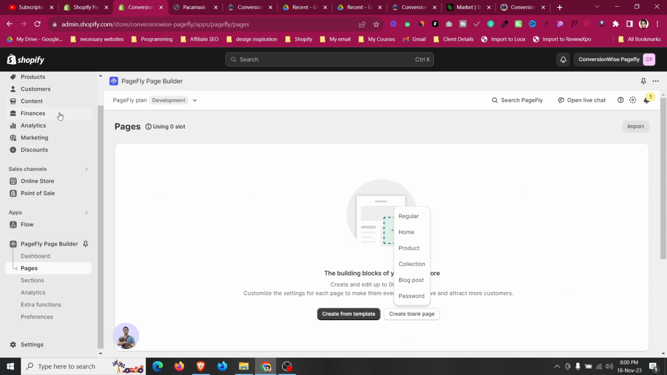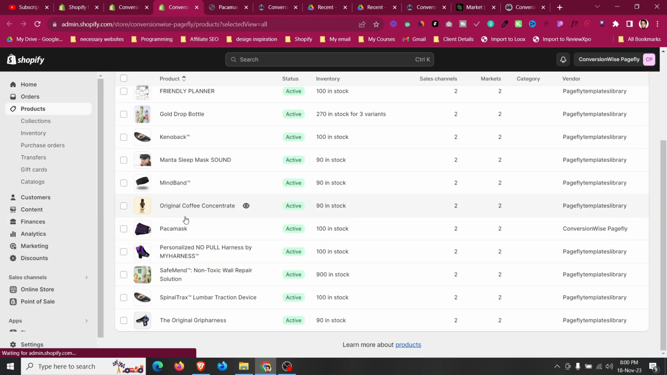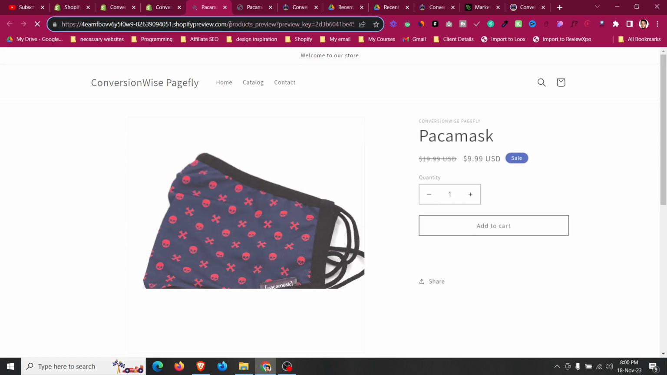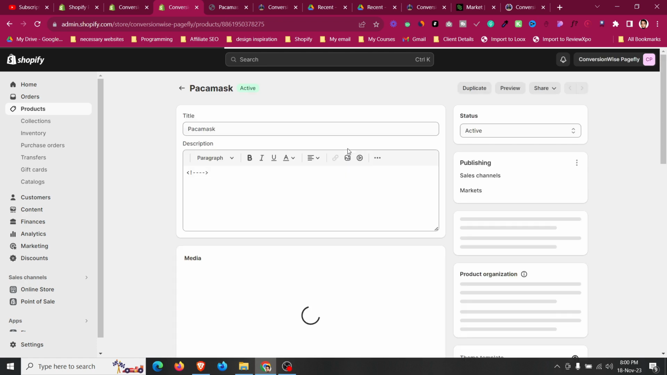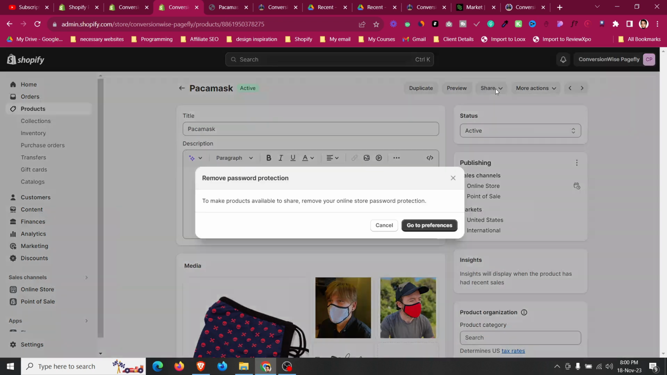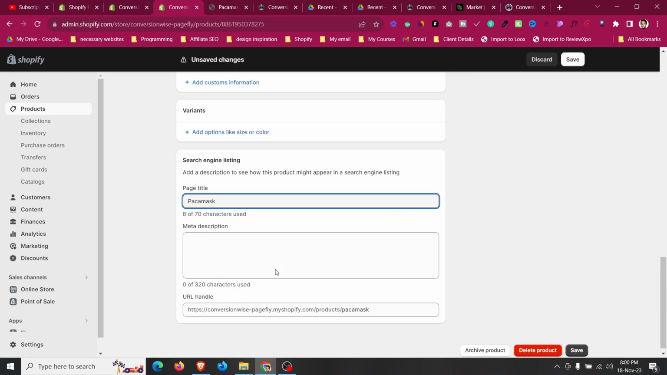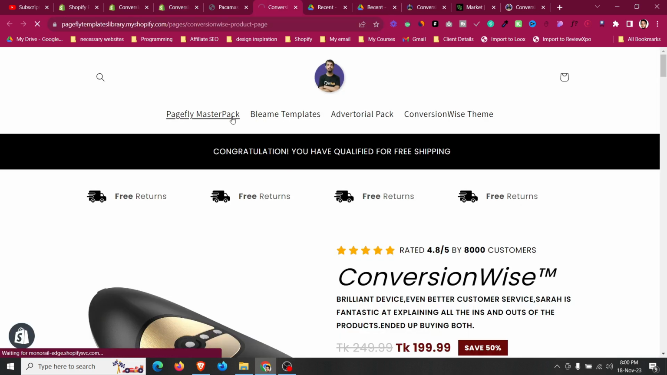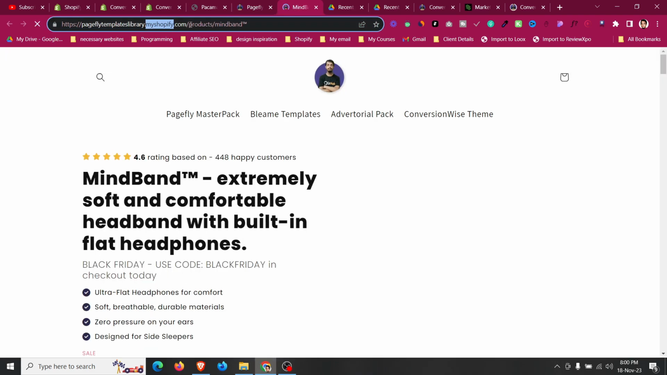But if we go to products in our store, and I want to view the current product page that I have added into the store, if I click preview, you will find that this has products/. Let me go inside that template for this product. Okay, let me show you another one. If I go to these templates, you will find that these templates have products/ this one.